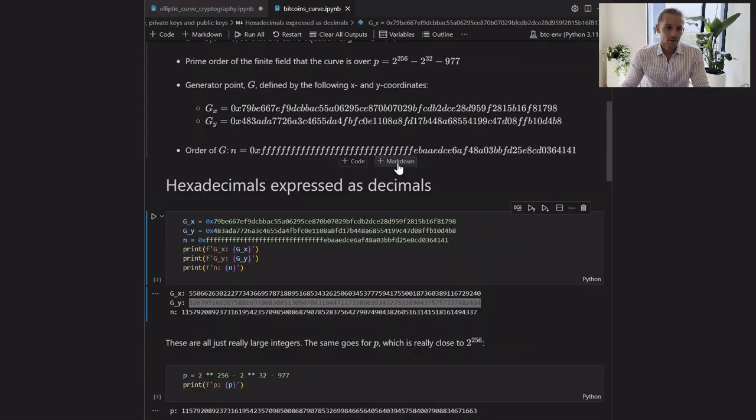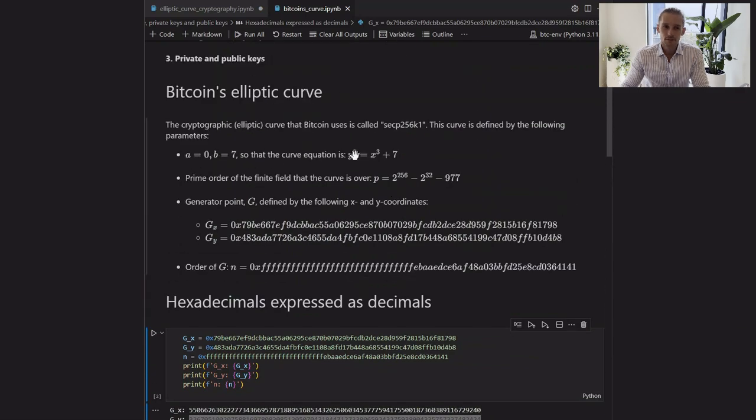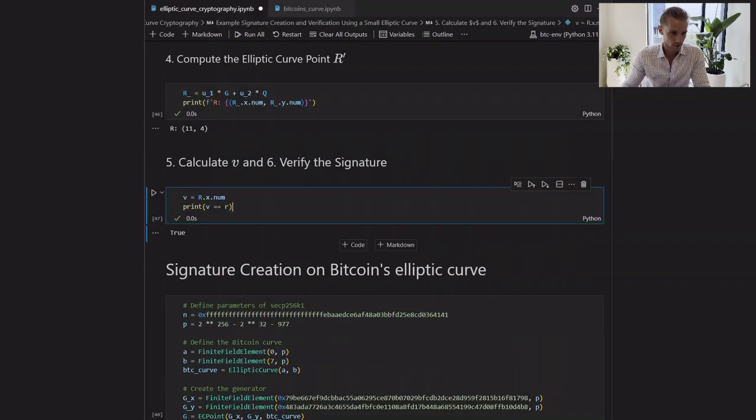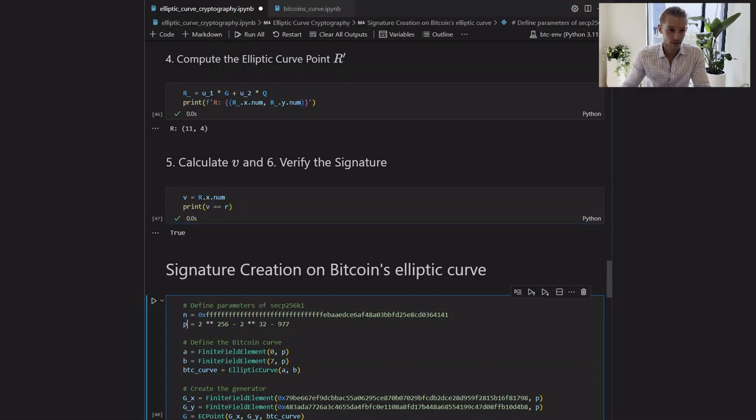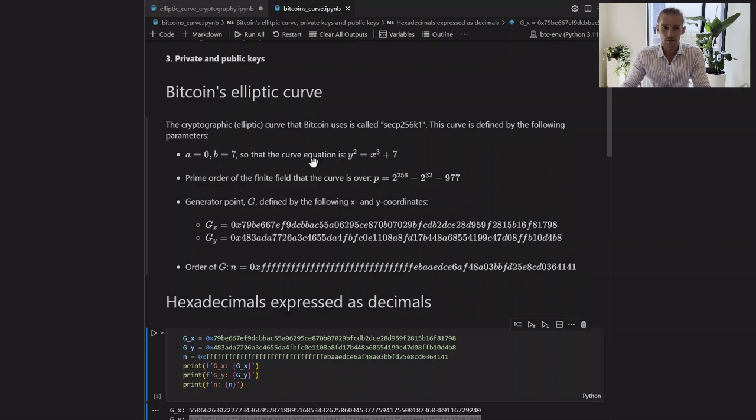As you might remember from the previous video, we've got all of these parameters here that define Bitcoin's elliptic curve. I've just put them all into code. So we have n, the order of the generator point, we have p, the order of the finite field, and we've got a and b, which is 0 and 7. Those are just the parameters that define the curve so that the equation ends up being y squared is equal to x cubed plus 7. Because a is 0, the x part of the elliptic curve equation form just falls away.